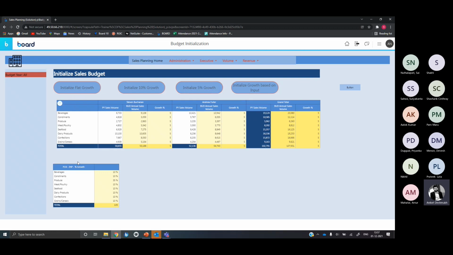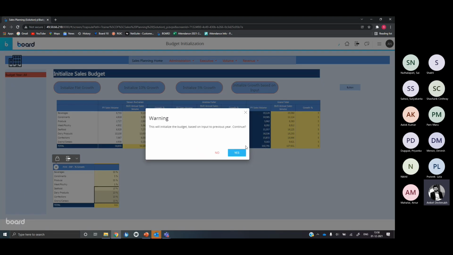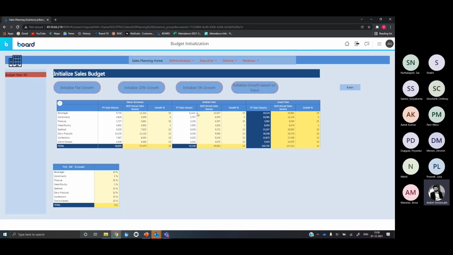Or they can give their own manual growth. How they can do this is they say, okay, my beverage business is going to grow by 30%, my condiments is going to grow by 5%. They are going to reduce their share on, let's say, the meat and poultry product category, so they are going to say grow by 1%, and another will be a flat growth of 10%. And they can initialize the growth based on the inputs. So you will see that the planning will be created based on the growth which I have given.